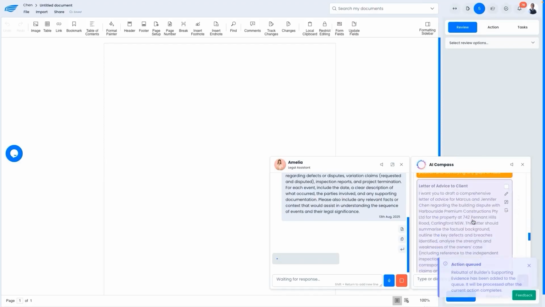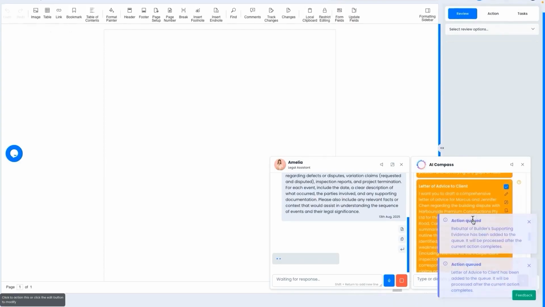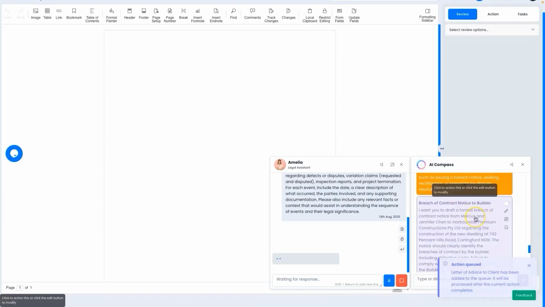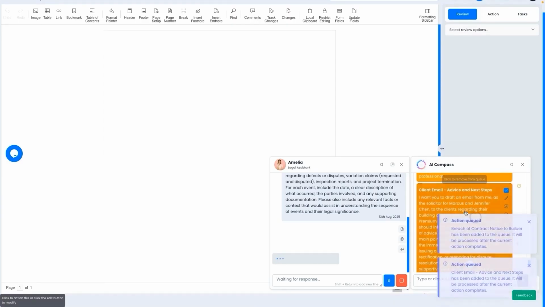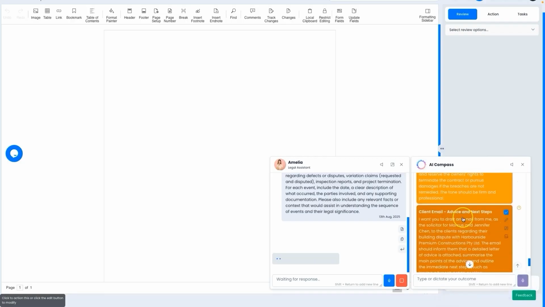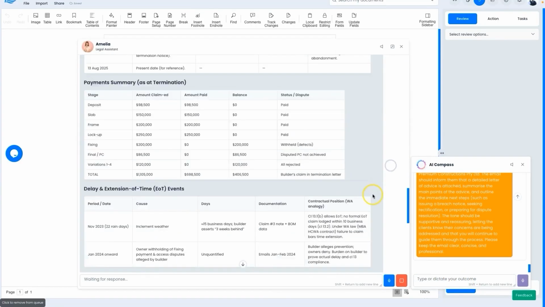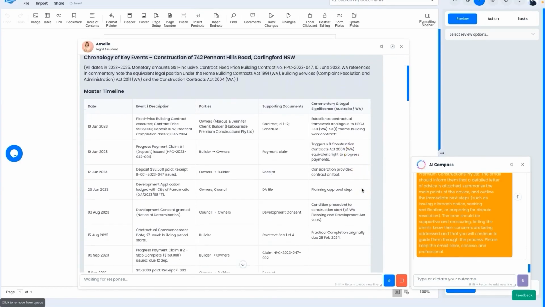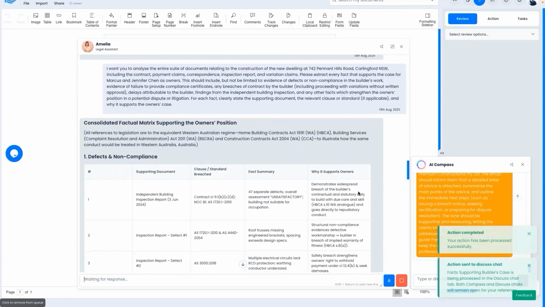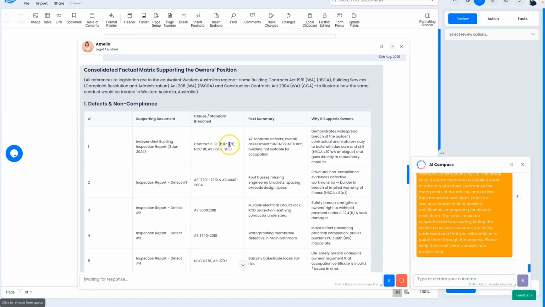There's our rebuttal, our advice to the client, breach of contract notice to the builder, and email about the letter of advice. If I wanted to continue on, I could simply continue talking to Compass here. While Amelia is working away, I can click on Expand. We can see that we've got our full chronology here. We can see that we've got our factual matrix back now.